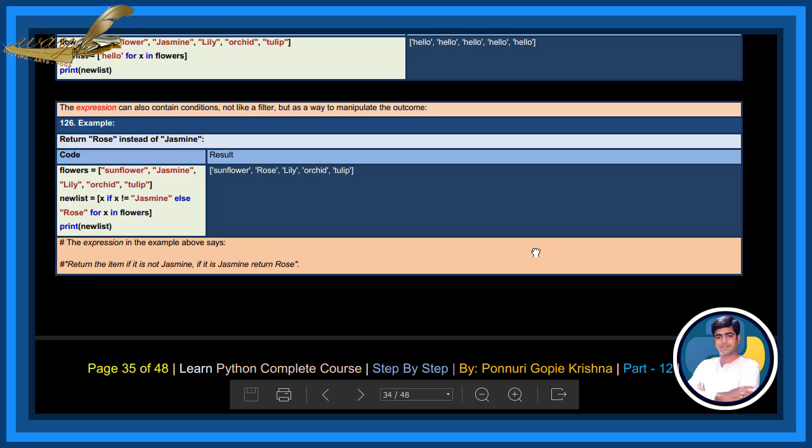The expression can also contain conditions, not like a filter, but as a way to manipulate the outcome. Return rose instead of jasmine. See here: sunflower, jasmine, lily, orchid, tulip. Now it returns sunflower, rose, lily, orchid, tulip. The rose was written here. The expression in the example above says return the item if it is not jasmine; if it is jasmine, return rose.